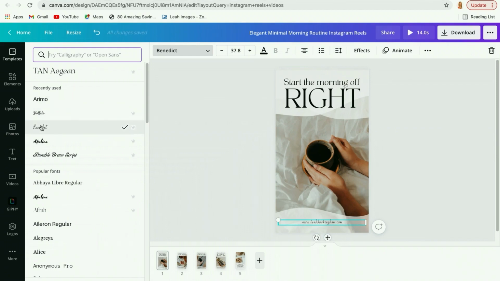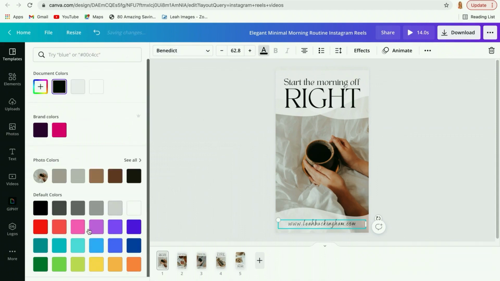So say if I was going to have Benedict for my website one, you can then change the size here. So at the moment it's 37.8, but you can increase the size to make it bigger. And then you can also change the color as well. So on here it says text color, if you click on that, you've got all these standard colors.